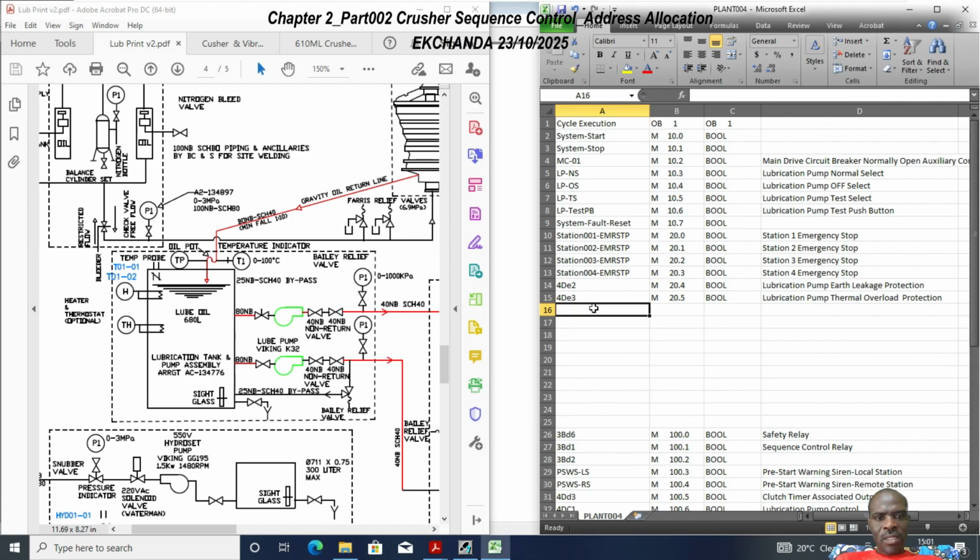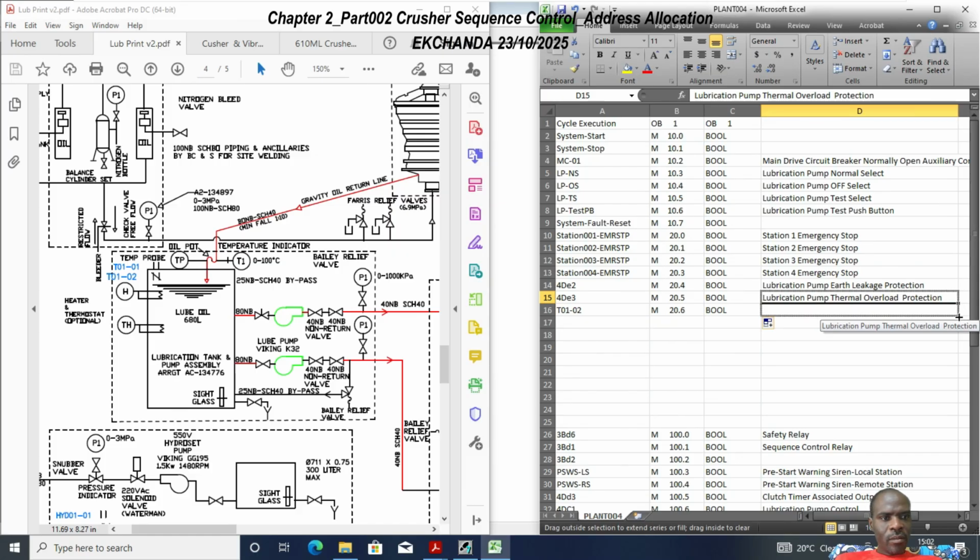So what we'll do is make reference to the piping and instrumentation diagram, and then just say T01-02, and then we'll say lubrication oil temperature, because we're making reference to what we did in the piping and instrumentation diagram.